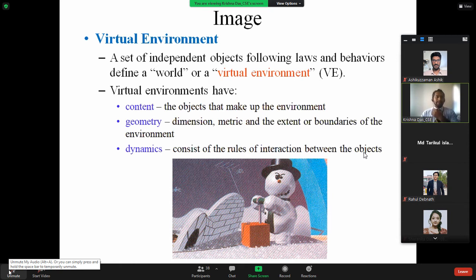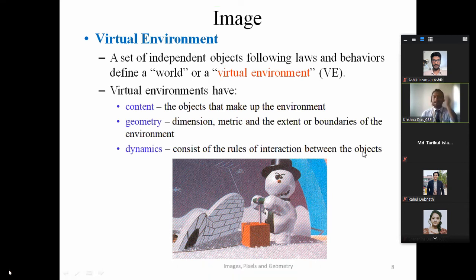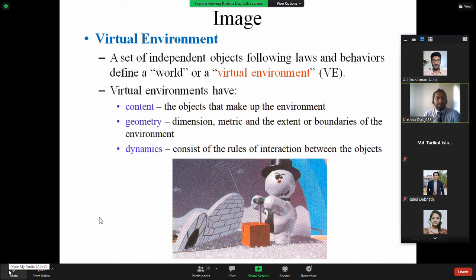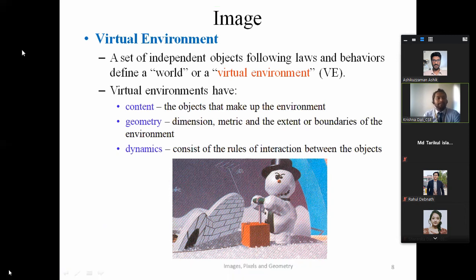You see, the main thing is why animation is so expensive. Can anyone tell me why animation is so expensive? As you know, animated films or whatever they do become a little bit expensive. The reason is, Ashik? Sir, first they have to draw the picture, then they have to create so many pictures. Then they have to visualize those and make them move.